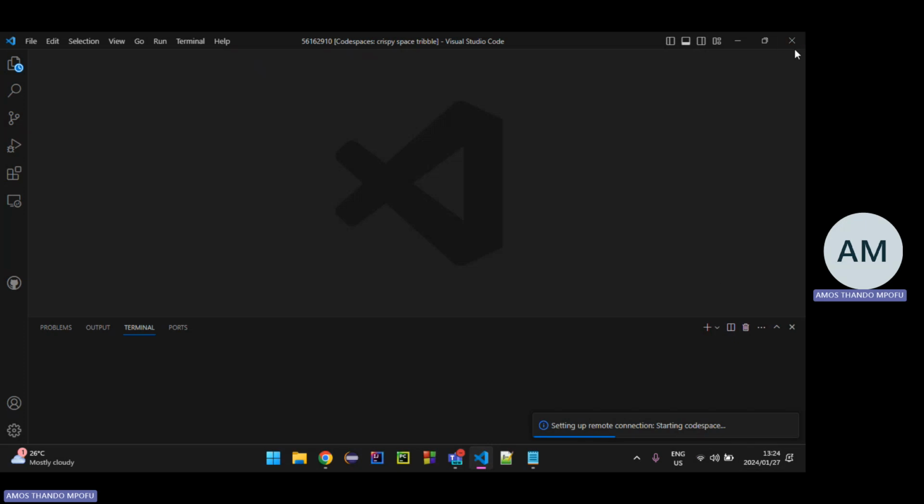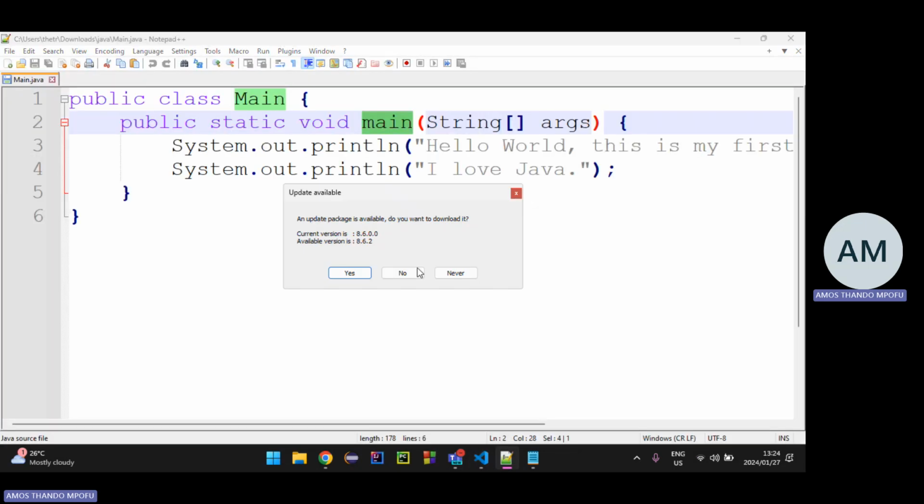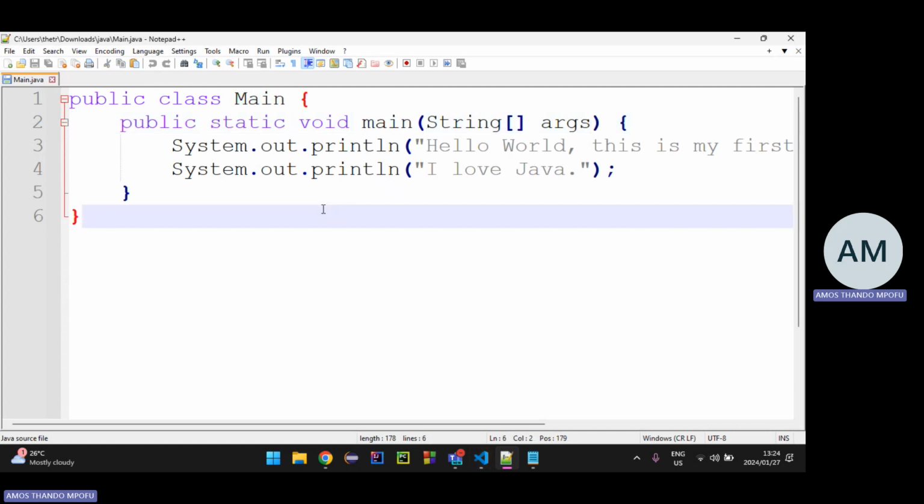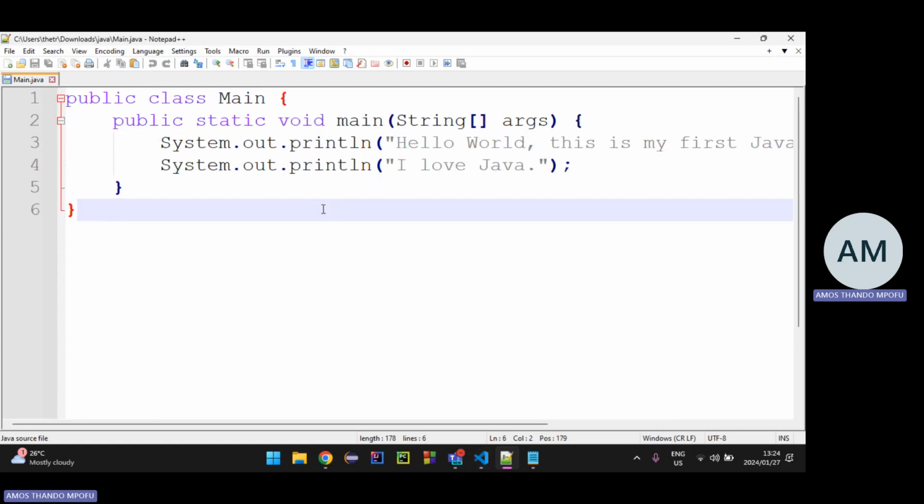Why isn't it doing this? Okay, it's fine. It's loading or whatever. Let's open. Okay, I already had this program here. This is from a previous video.